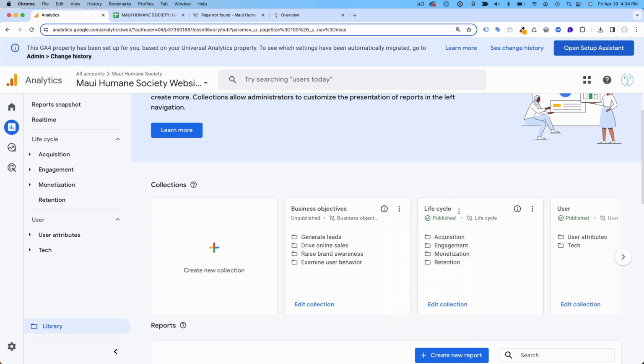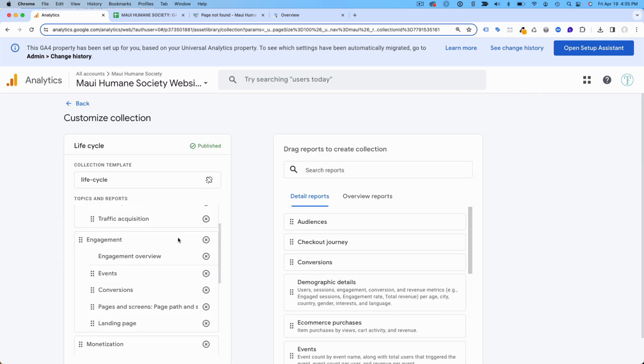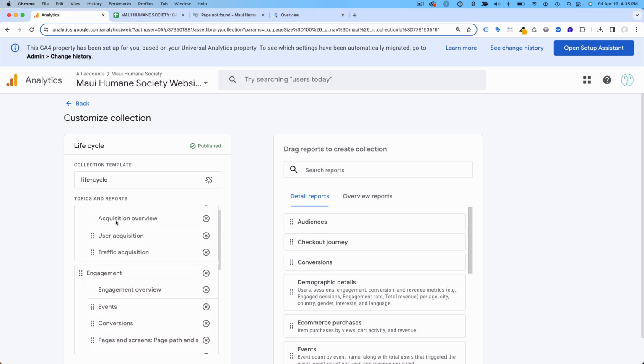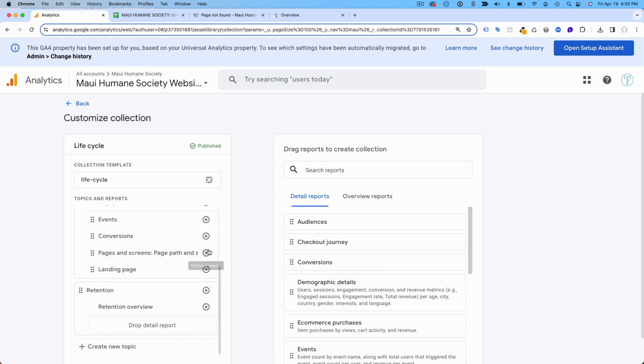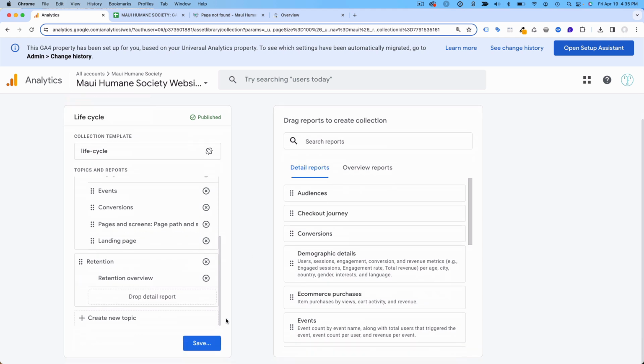I want to keep life cycle. I want all those, but you know what? I don't think I need monetization right now. We still need to work on our e-commerce tracking, so I'm going to remove this for the time being. If I just want to remove one of these little folders in here, I can go to Edit Collection, and then you can see acquisition, engagement, there's monetization, bye, it's gone, right? So I can clean this up.